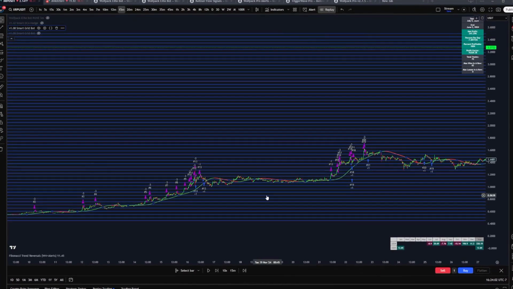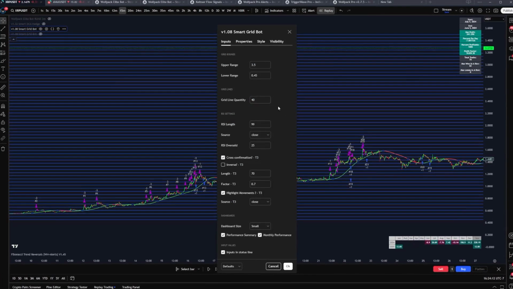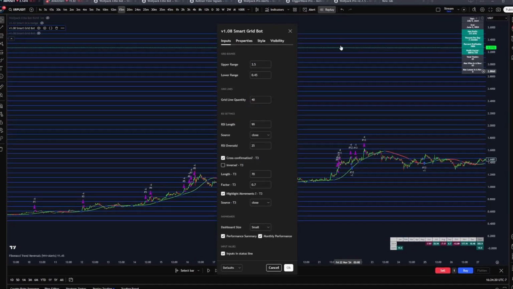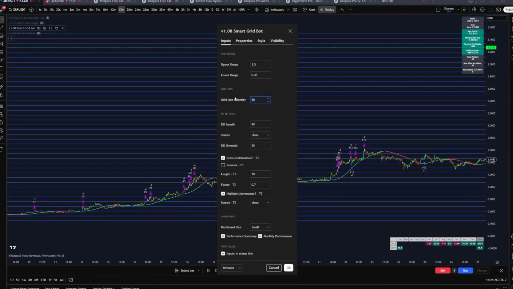You set the top line and the bottom line in these inputs, and then you can set the grid line quantity. So you can decrease the grid line amount. Once you decrease the grid lines, they decrease here. So it'll trade less as there's fewer breakthroughs of the grid. So I have it set to 60.